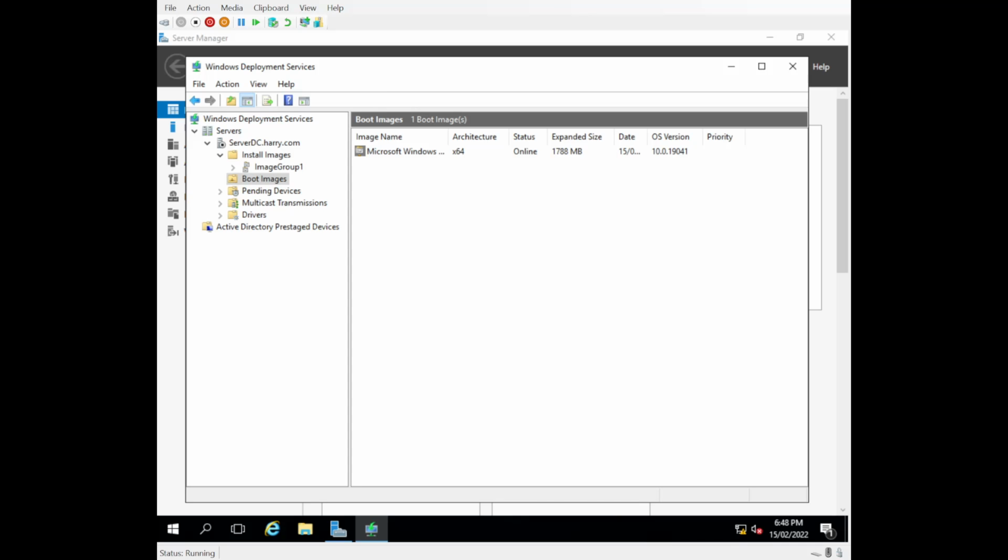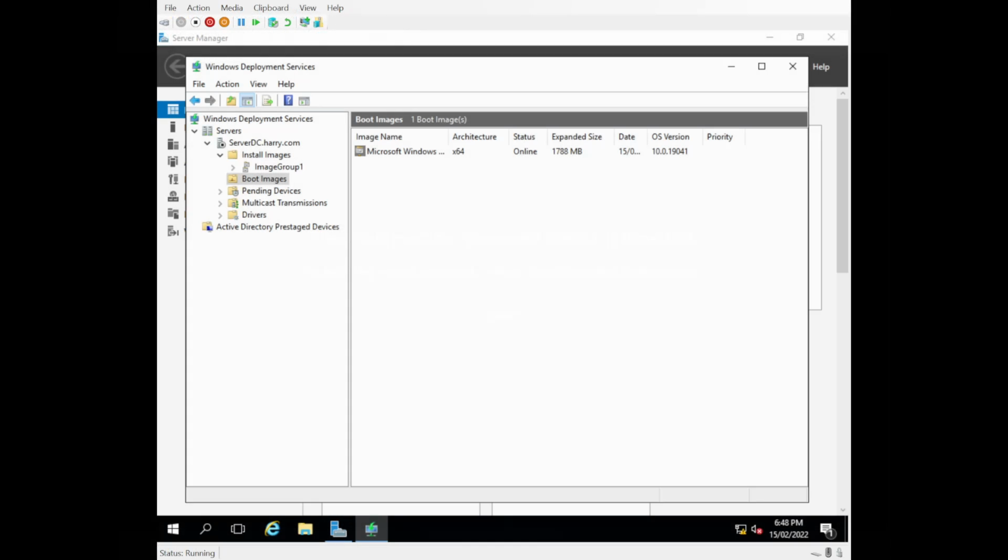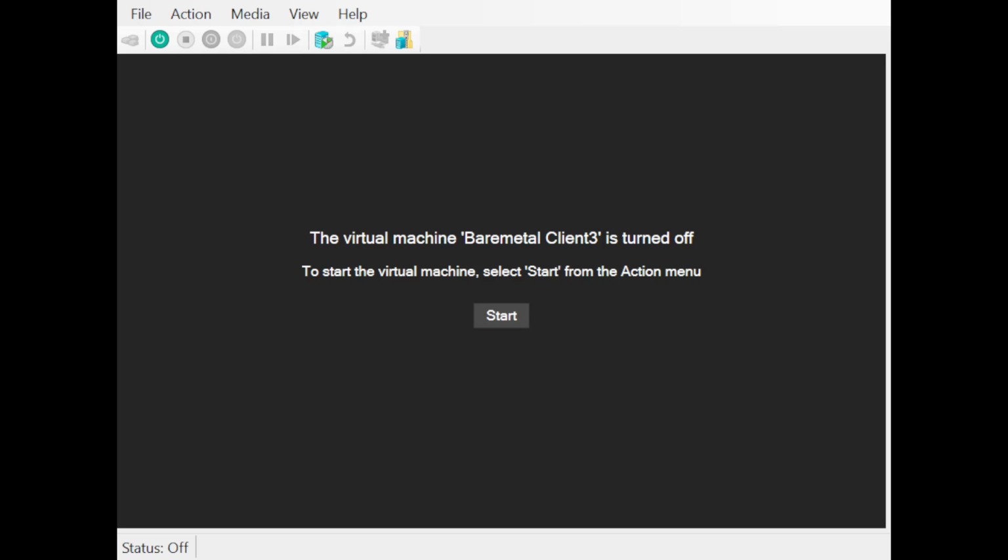You know what? Let's throw this out there. Let's have a shot. I've got a client here which is bare metal. Let's have a look if that's up and running. Hang on, I need to load it first. I need to fire it up. Won't be a second. Okay, so now I've got a virtual machine called bare metal client 3. So this is what should happen.